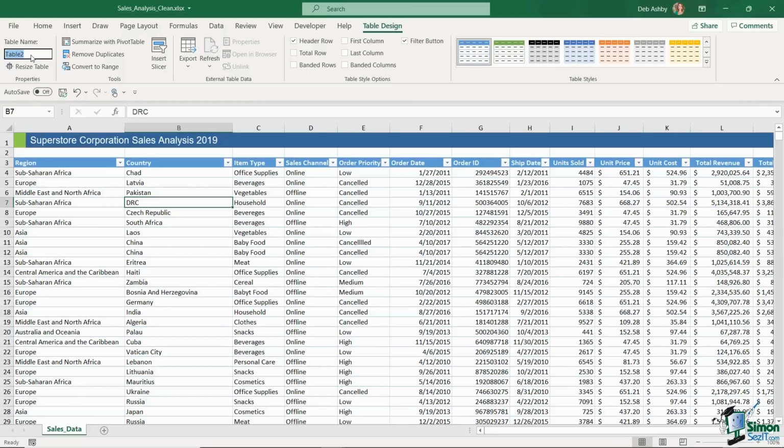If you can imagine, if you have a workbook that has maybe 20 sheets and they all have Excel tables on them, if you want to quickly jump between your tables or maybe use your table data in a formula, when your tables are named just 1, 2, 3, 4, it's very difficult to know which one you're referencing. So I always like to give my table a meaningful name, so I'm going to call this sales underscore data.